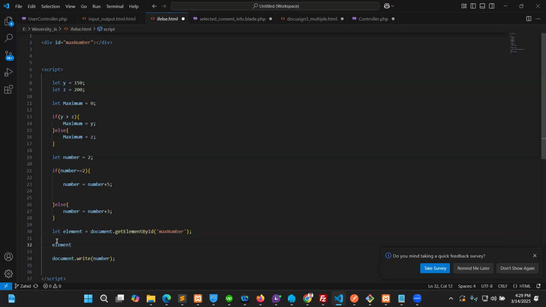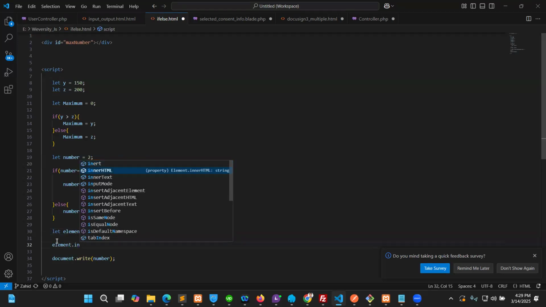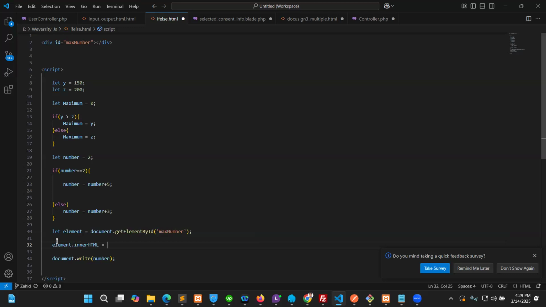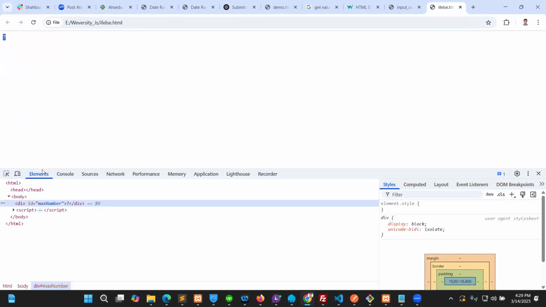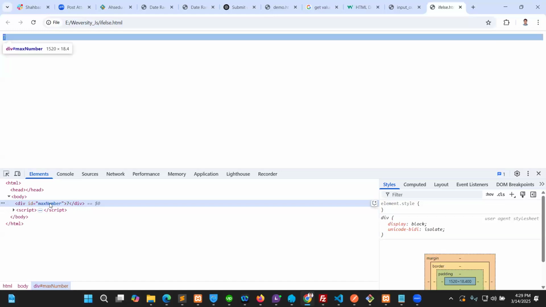So element.innerHTML equals the number. Okay. Now what will we see in here? We are seeing 7, right? Same thing we are seeing, but now we are seeing it inside the div.